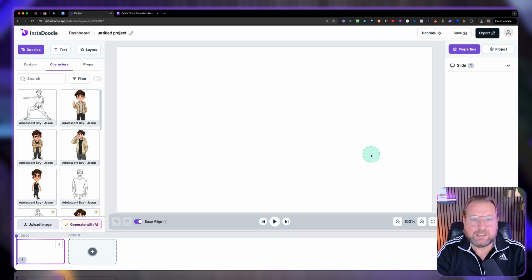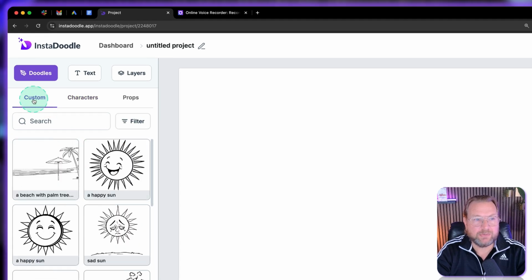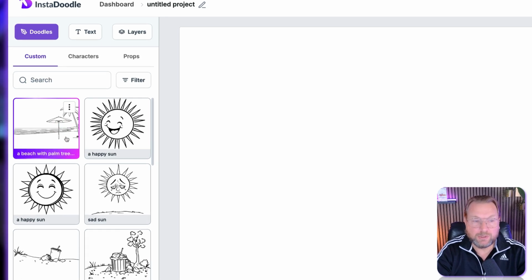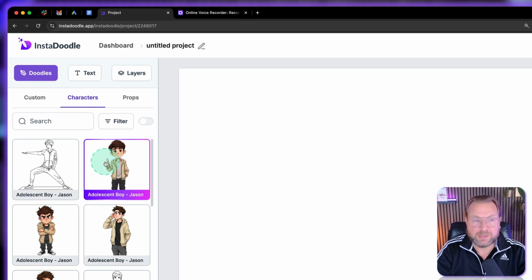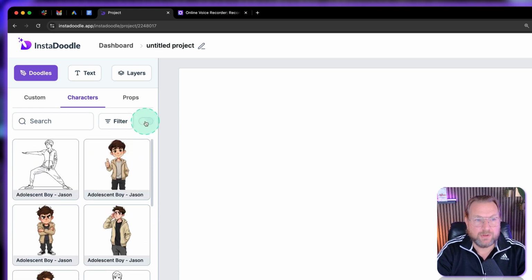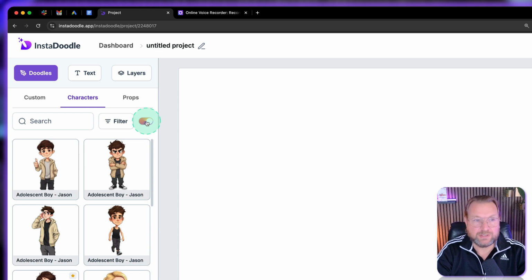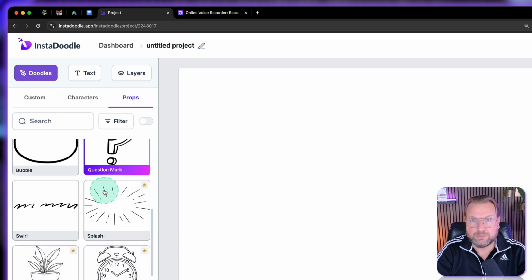So to get started here, you first want to fill this canvas with your drawings, right? So you can choose from the library here on the left side. So this is basically 3 tabs that you can choose from. The first one is the custom tabs, and these are the images that have been generated by you or have been uploaded, because you also have the option to upload your images here. Characters, a library of characters that you can choose from, that you can use. And you can also filter those on colored ones. The colored ones is an upgrade, by the way. And you also have the props that you can choose from. So you can add props to your doodle videos.